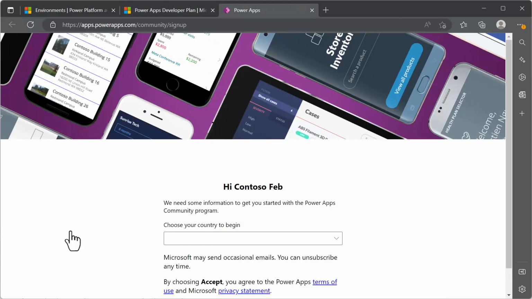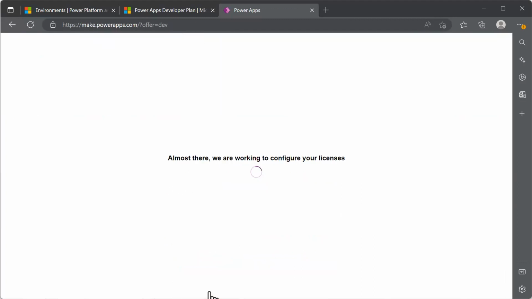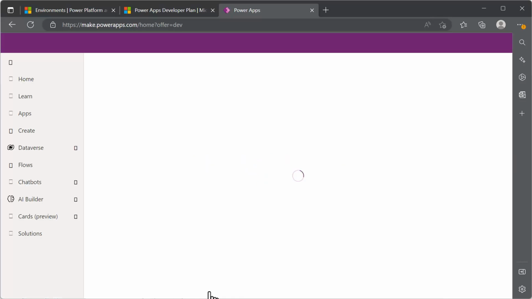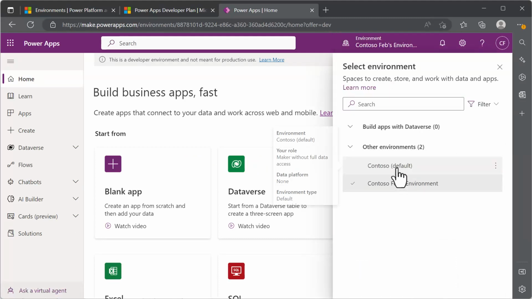This gives a license to build things with the Power Platform without having to purchase a license, as long as you're in a tenant that has a school or work account. Once this gets configured, it'll drop you into the Maker portal with developer environment set as your environment that you can work with. You can see that I've got my default environment, but I have Contoso's February environment. This is the user that I'm using right now. It's created this as a developer environment, and I can start building right now.